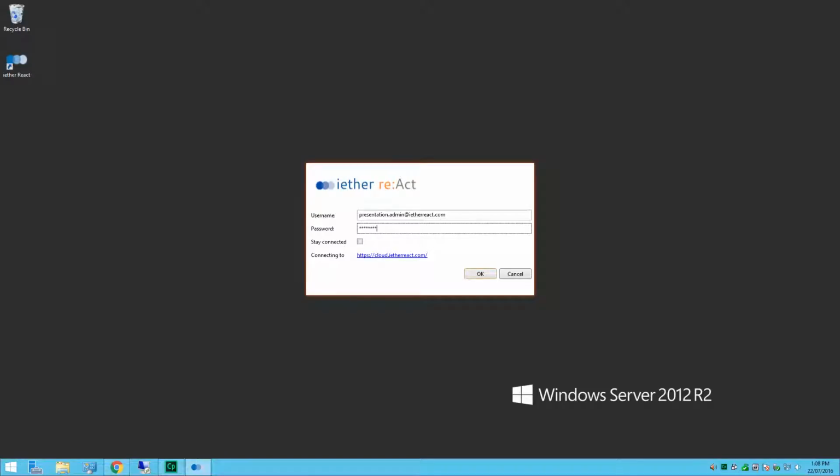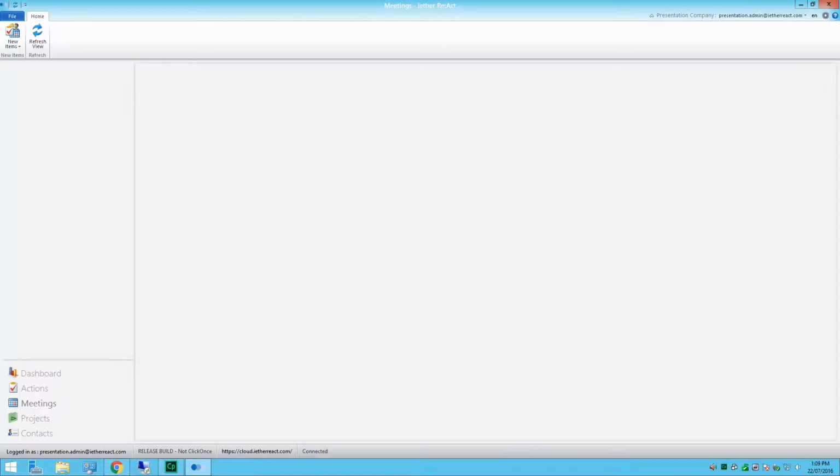Welcome to our Iether React tutorial on orientating yourself to the modules and where to store your items. So let's go ahead and get logged in.